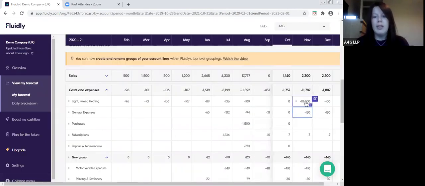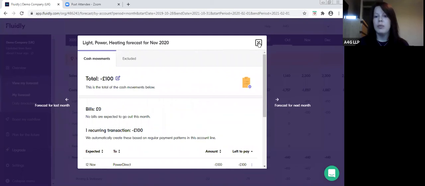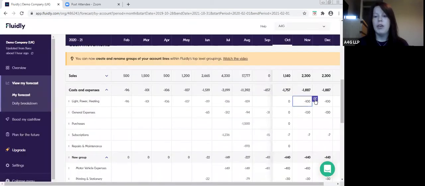If we look back at this £10,000 and we think, oh dear, I've made a mistake, I meant £1,000. We click into that box and we can revert. And then that's gone. And you can just hover over, click into it and retype again. So we know that that's £1,000 and not the previous 10,000.